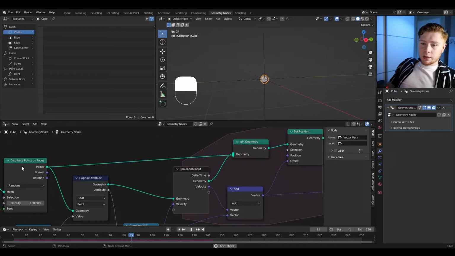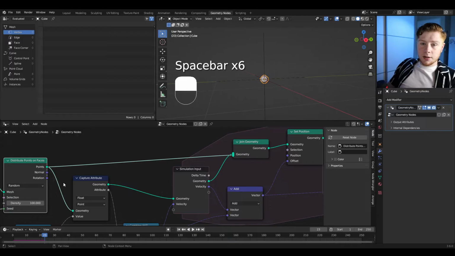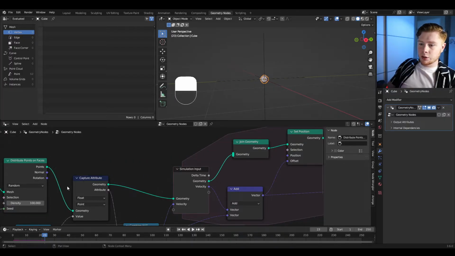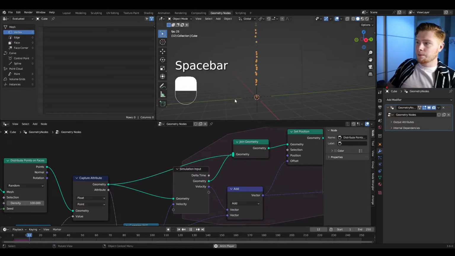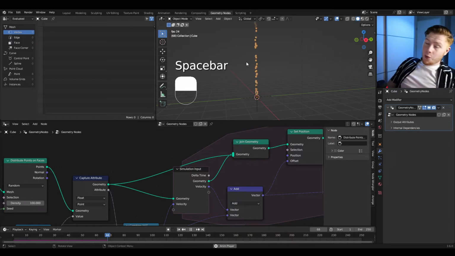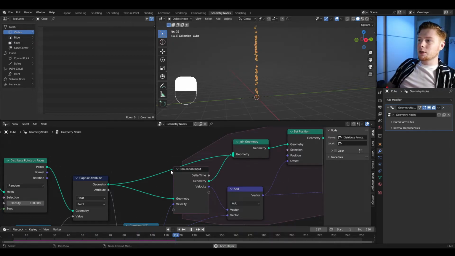That's because we're still adding in the points before the capture attribute. We should not add in the points from the distribute points on faces, but we should add in the points from the capture attribute. So let's disconnect the distribute points on faces and let's connect that capture attribute with the join geometry. And then you will see they start floating up. Way too fast, of course, but that's what we're going to fix now.